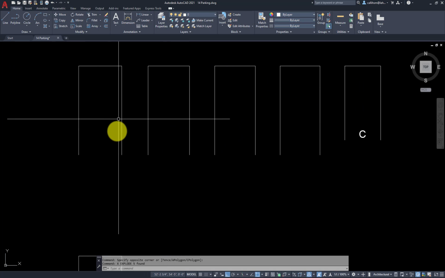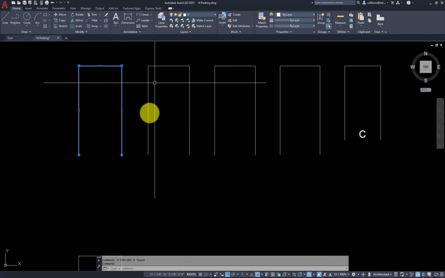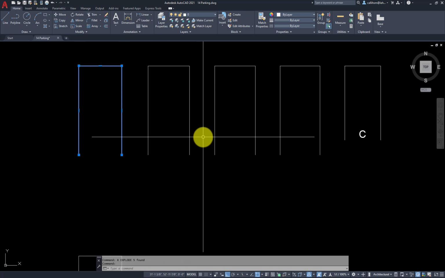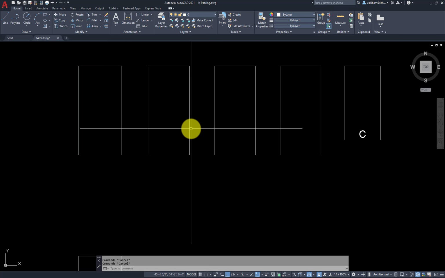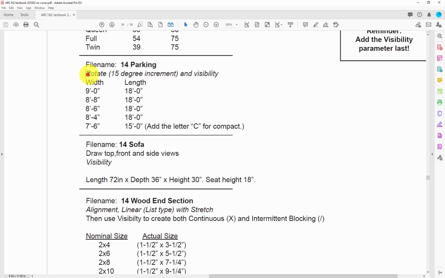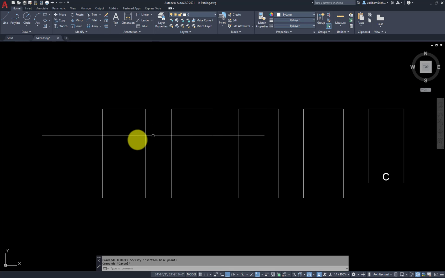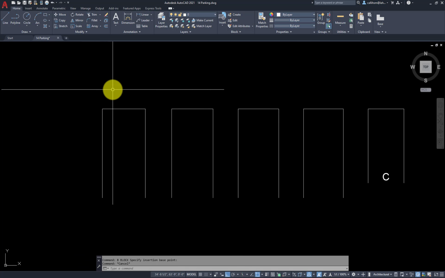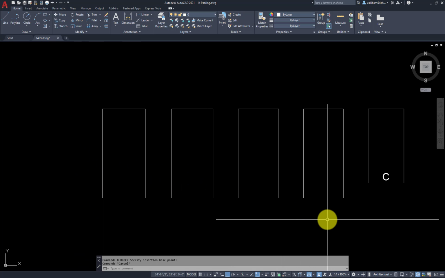You can just draw three simple lines. I drew mine as a P line, that way it's easier to keep them together and select them all at once. The parking is going to have a rotate parameter that's set to a 15-degree increment. You want to do that parameter first, and after that, create the visibility. Once you've got all your parking spaces drawn out, they should look something like this.